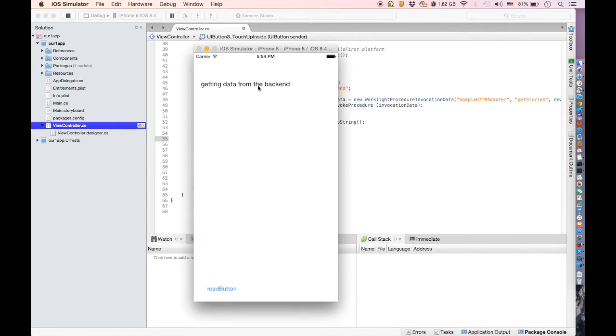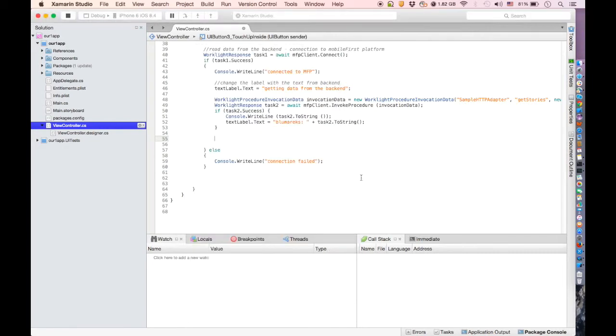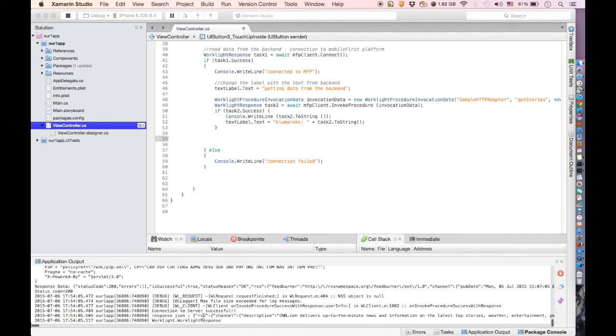Getting data from the backend. And we have the Worklight response. So we got the response. Now let's see in the application data the response JSON. So we got the channel description and we got some information. That shows that we were able to retrieve the information, and we got the object back, and we were successful. So this concludes this blog post showing how quickly we can connect to the backend.